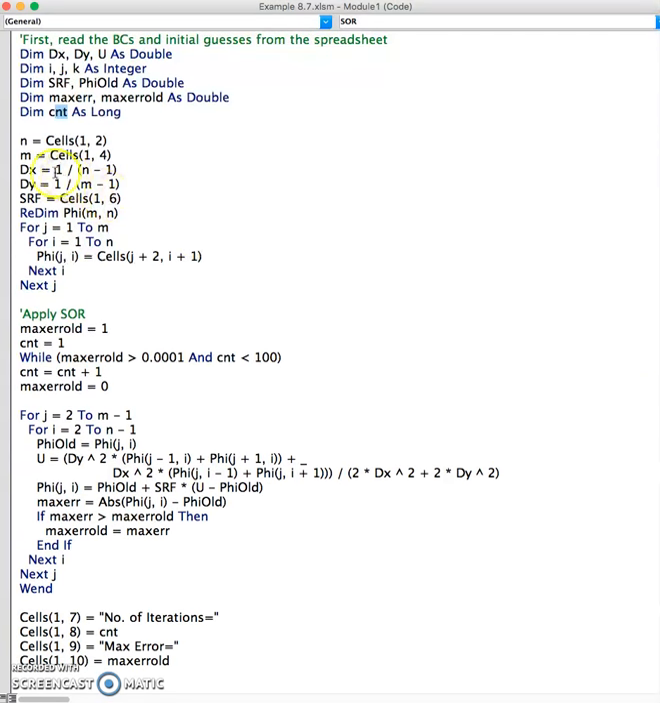As usual, we have to read the input variables from the spreadsheet. We're going to read the number of discretization points along the x-axis, along the y-axis, del x and del y, and the successive relaxation factor from the spreadsheet. We're going to redimension our phi now, since we know how many discrete points we have along the x and along the y. So this is phi of m comma n.